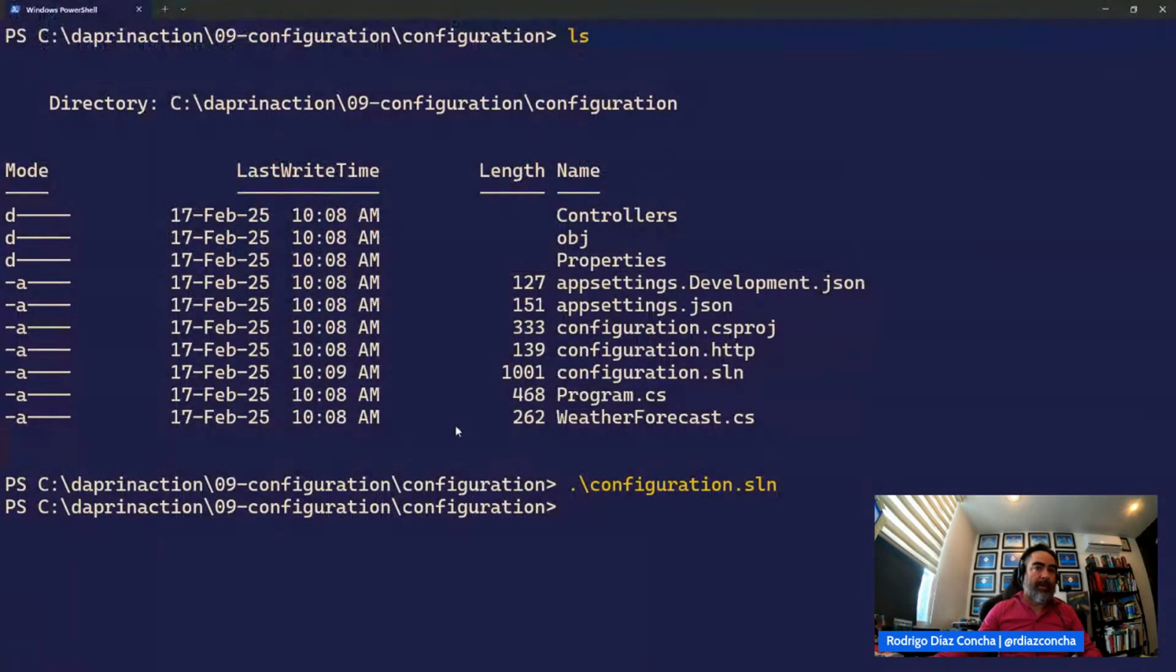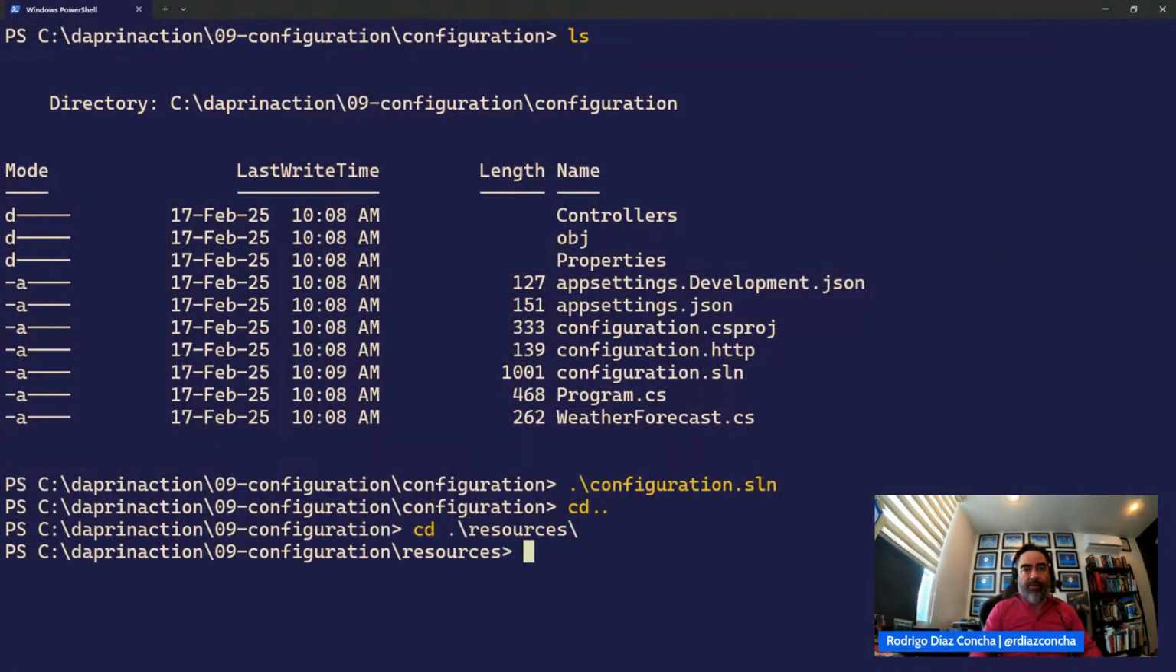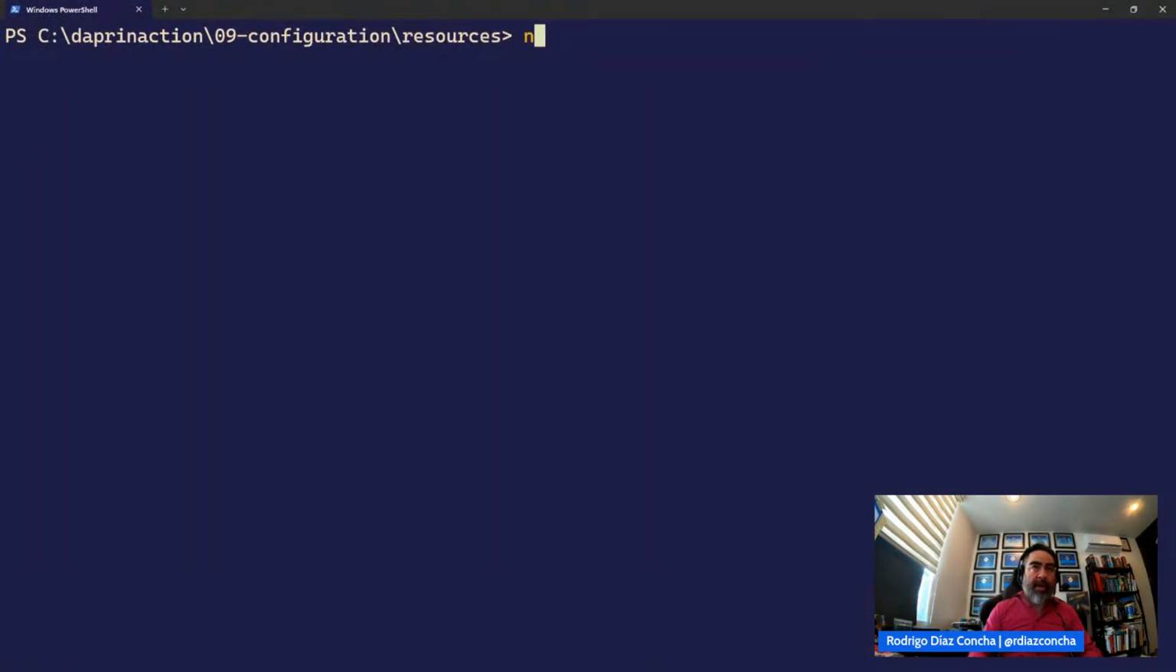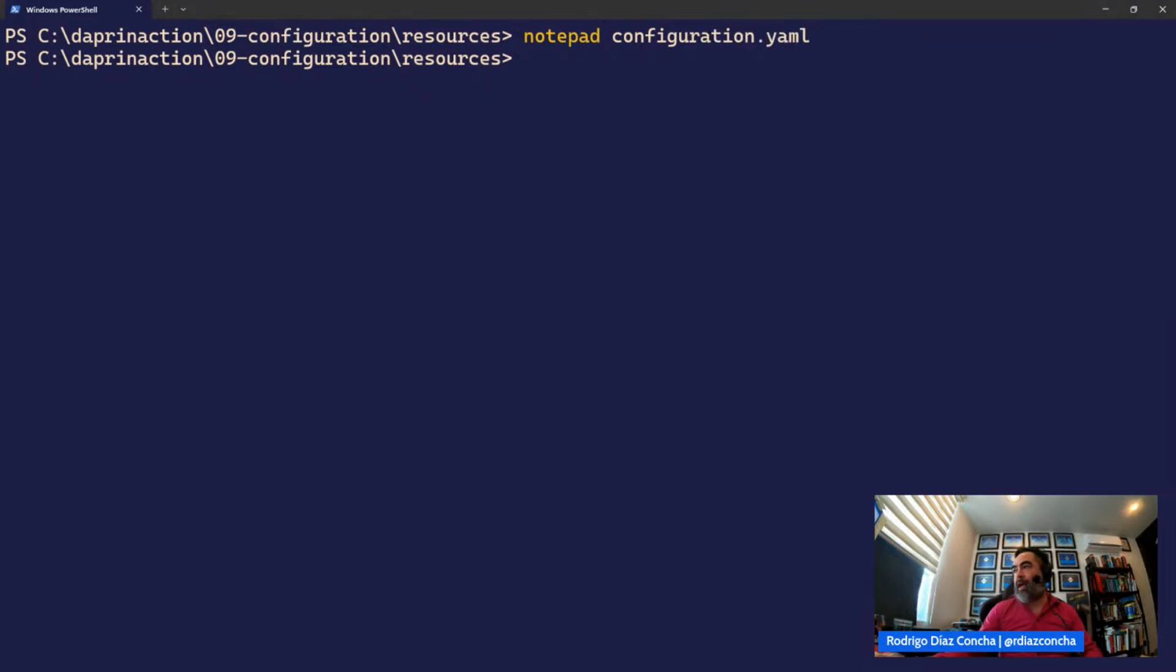Let's go back here in resources. Let's create a new YAML file. So for instance, notepad configuration.yaml. Okay, configuration.yaml, that is right here in this other screen.